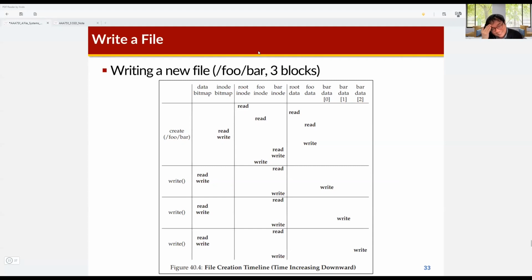For the write, more storage accesses are required. So it's the full bar, and then reduction, then we need to write the 3 new blocks to the storage. So we need to access the root inode, then root data is read, the full inode, full data is read. Then we need to write a new file, bar.